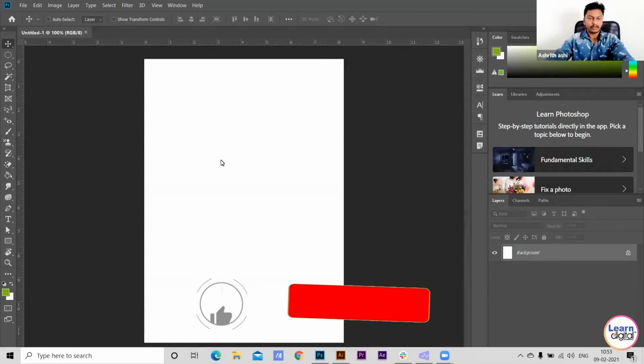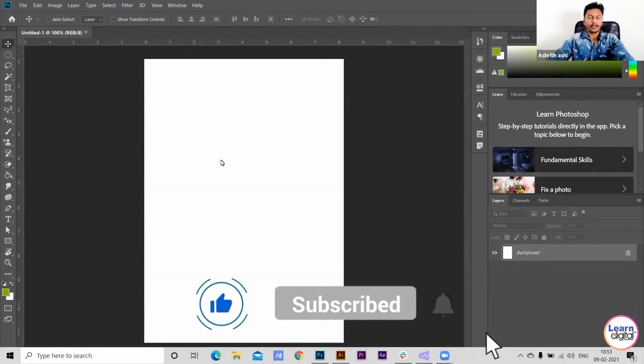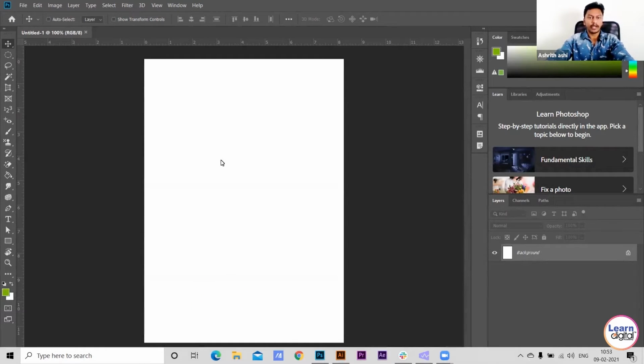Today we'll discuss the type tool. If you want to add any text to your designs, you always need to use the type tool. In the tools panel, you can see a T letter over here. That one stands for the type tool. So just select that.